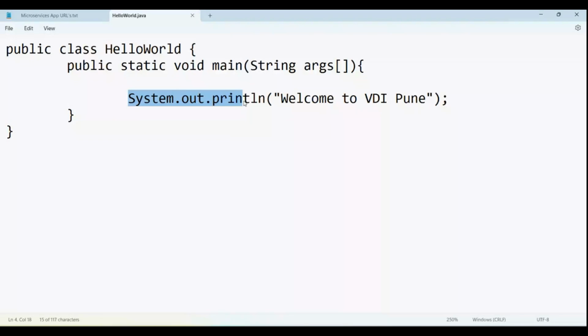Now coming to the printing statement, here we have System.out.println. System is a Java class. The class first letter must be capital. Out is the object coming from the PrintStream class. Println is a method coming from the PrintStream class only. And here we are trying to print "Welcome to Vidya Pune".